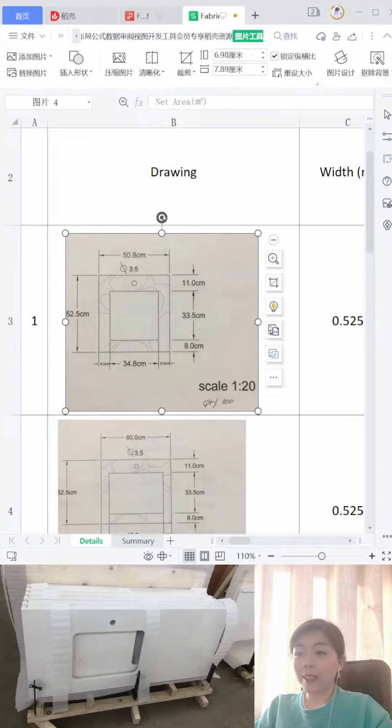So besides the detail size, like the length and width, we also need to know three other points. The first one is the edging, okay? We need to know how many sides need edging work. The other one is about the holes, like how many holes we have for the top. And the third one is about the joint edge.